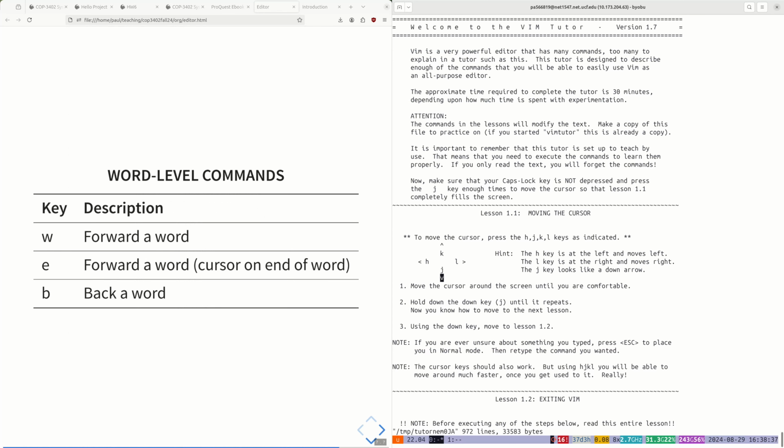Just like in Emacs, there are ways to move forward by a word. W and E will move forward by a word. W moves to the beginning of a word. E moves to the end of a word. And B will go back a word. So in contrast to Emacs, where I have to do this with, say, Alt-B, here I can just type B.